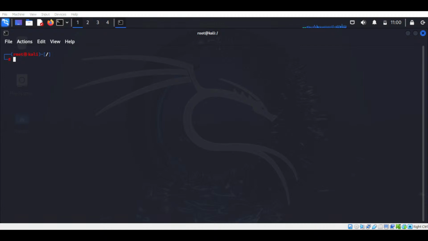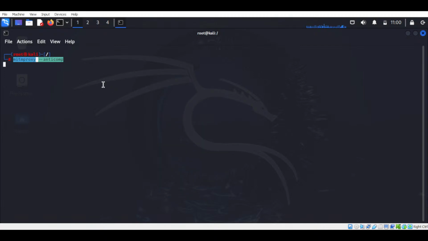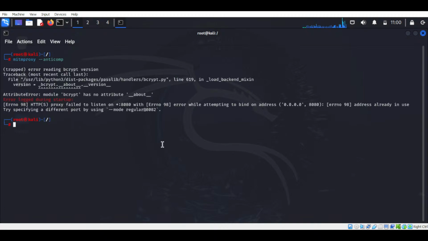Let's move on. The next command prevents servers from sending compressed data, to ensure traffic is human readable. Then again you type this one command and hit enter. If the data is humanly readable, hit enter. No, not working, it showed an error.